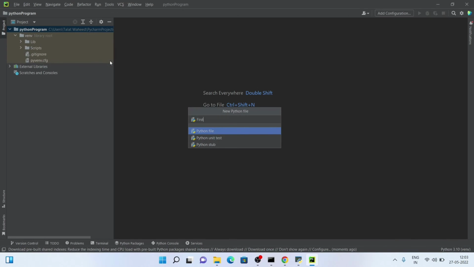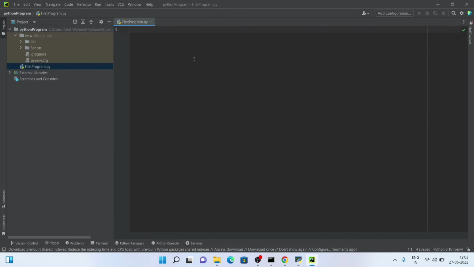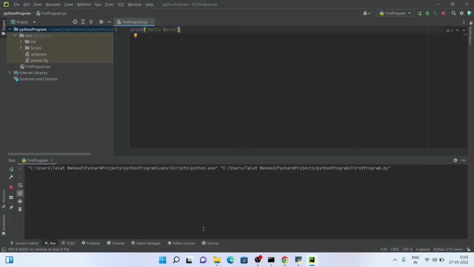So write whatever name you want. I'm writing here first program.py. .py is the extension of Python. So our file is created here and now we write our first program. Print in parenthesis, in double quotes, hello world. Just click on run. It will show our output, hello world. So hello world is printing here.